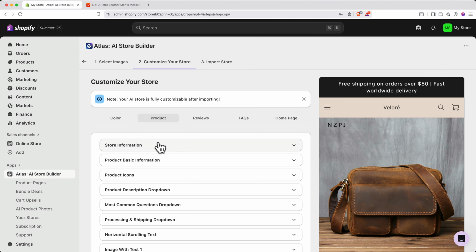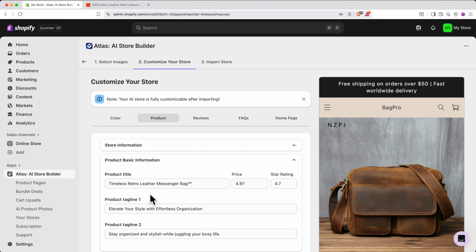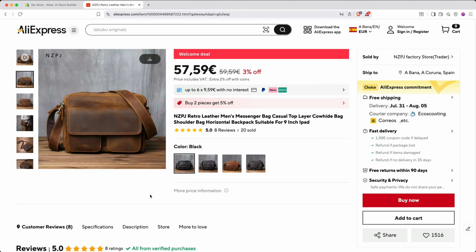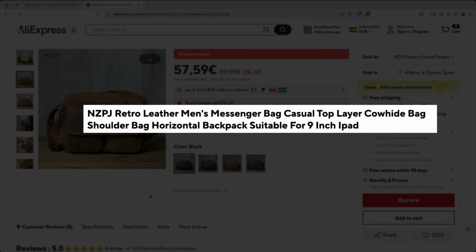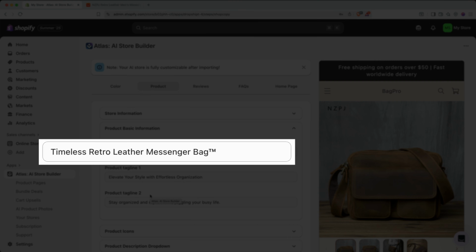The first and most important thing to update is your store name. Click into store information and give your store a name. Next, click into basic product information. If you noticed, the AliExpress name for this product is this long thing full of keywords that's not very pretty looking. Back in Shopify, you can see Atlas has actually changed the name to something a lot more palatable and interesting.